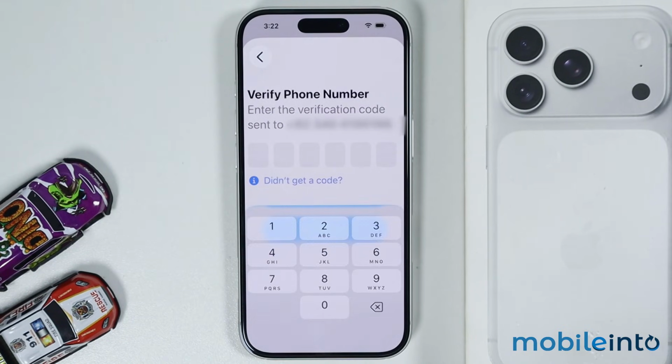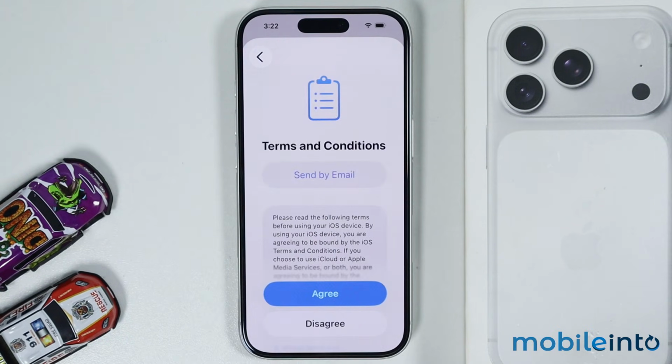Now you will receive a text message within a few seconds on the phone number which you have entered. After you receive the text message, just enter the OTP code which you have received in the text message in this section. After you enter the OTP code which you have received on your phone number, then tap on Agree.